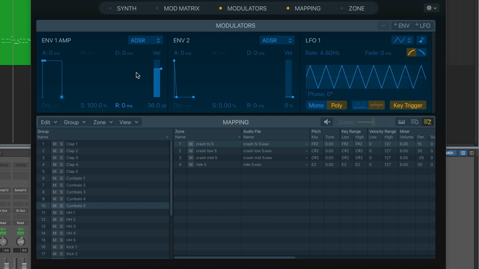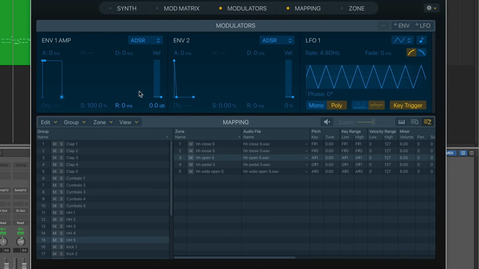So this adds some extra dynamics on top of the velocity layers that are already there for some of these instruments. In this kit, I didn't have any velocity layers for my cymbals or my hi-hats, so this will be really helpful to make the hi-hats seem more accented. If I pull this down, all the hi-hats are going to sound the same. So it's going to sound a bit robotic.